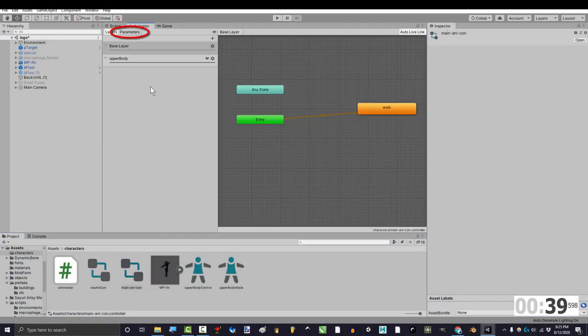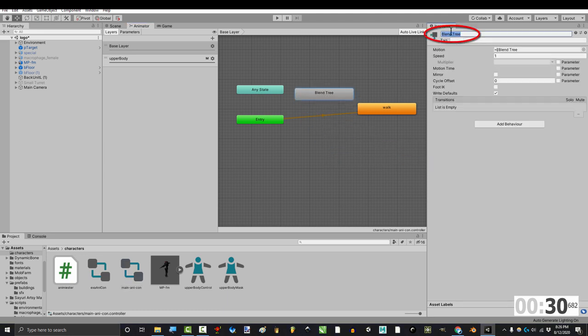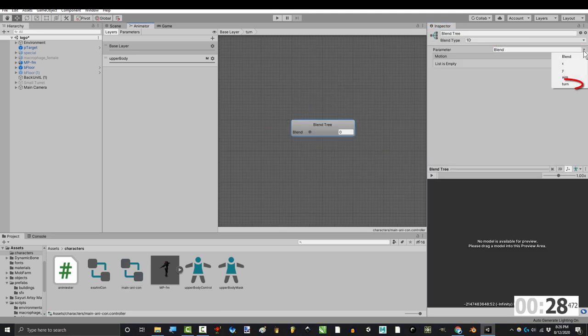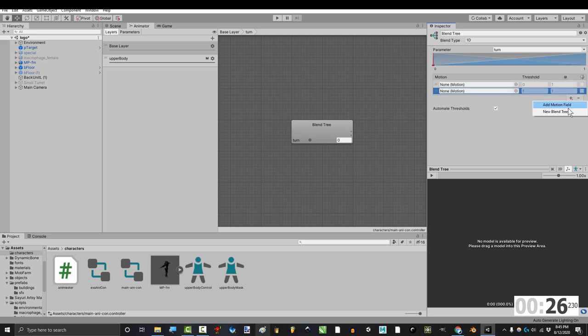Click your animation controller and under parameters, click the plus and make a new float called turn. Then under base layer, right click, create state, and from new blend tree, name it turn, double click it, change parameter to turn, and click the plus to add 5 motion fields. And then uncheck automate threshold.